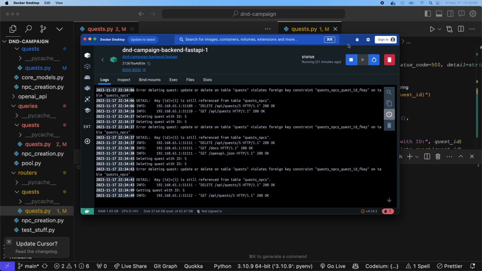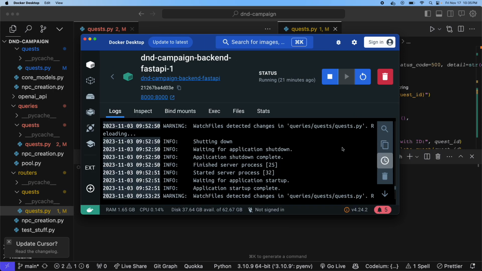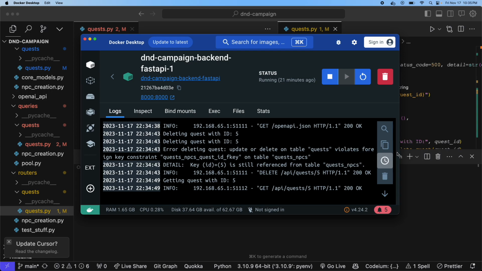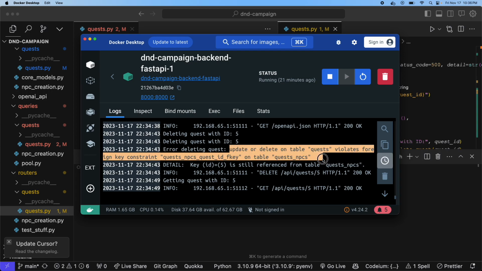Ah, interesting. So every time I tested this, I never had an NPC attached to it. So you can see this error we're getting, which is deleting quest on table quest violates the foreign key constraint quest NPC quest ID foreign key. So I'll get that updated and it'll be working in the next video, where we will start getting AI involved with creating quests.